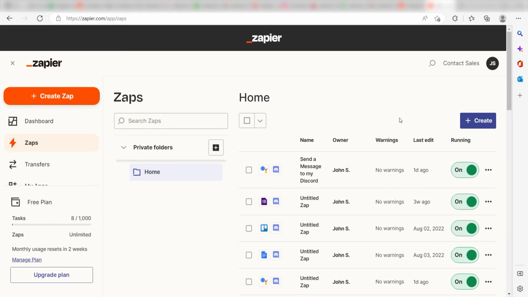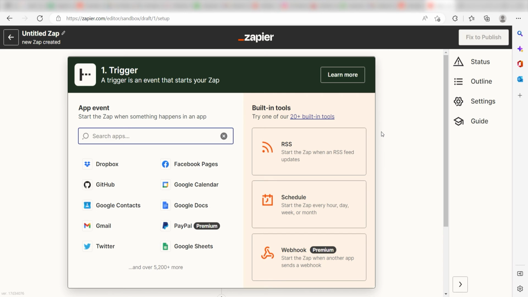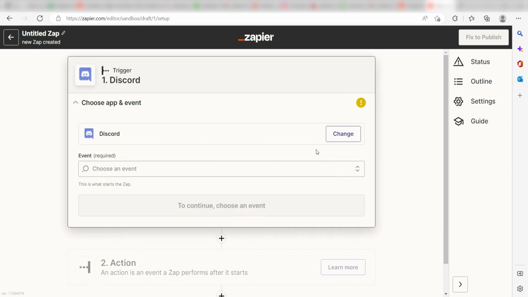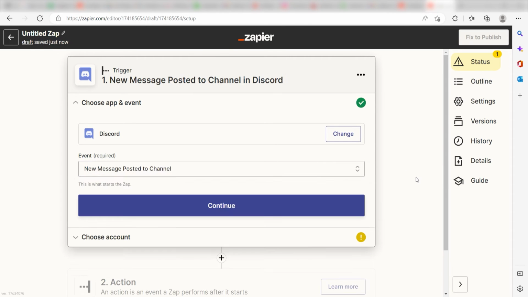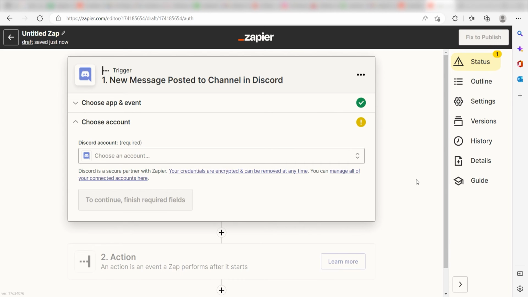In order to get started with this workflow, I need to create a Zap by clicking the button on the left-hand side of the screen. Because I want my Discord messages to trigger Zapier's translation tool, I'll need to use Discord as my trigger. I can find the app by typing it into the search bar and clicking below. The trigger screen will then pop up. I should click New Message Posted in my channel as my event and then click Continue.